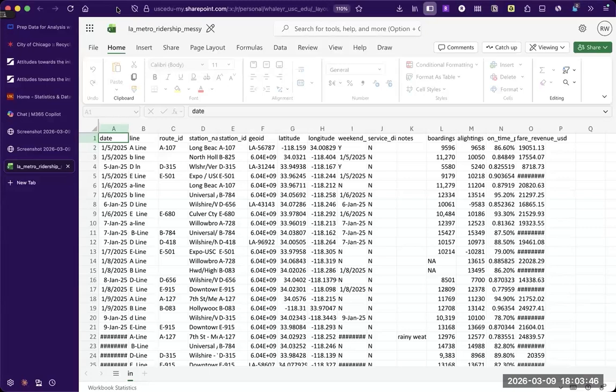It is by date, by metro line, with some more information about the specific route and service, location, revenue, etc. This is our sort of fictionalized but realistic type of data source that we are going to try using AI to clean up.